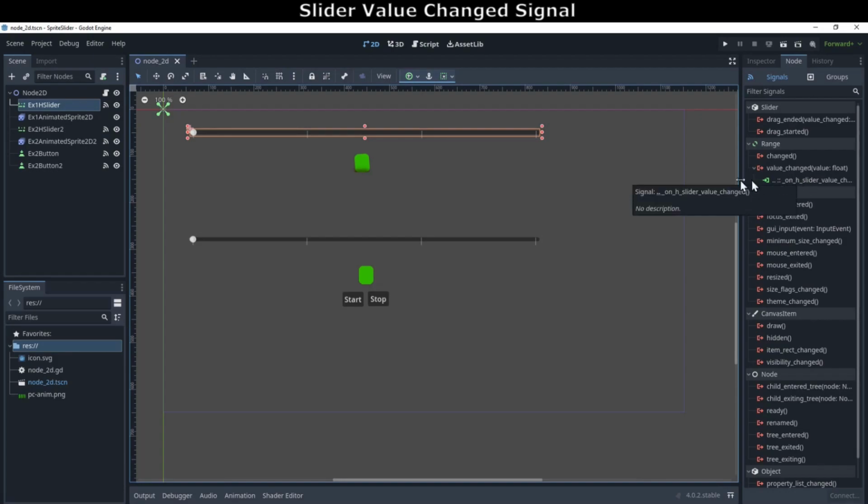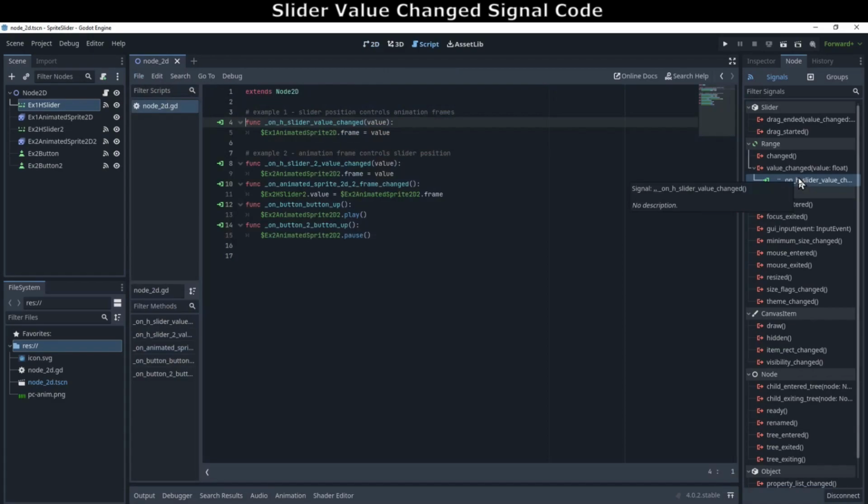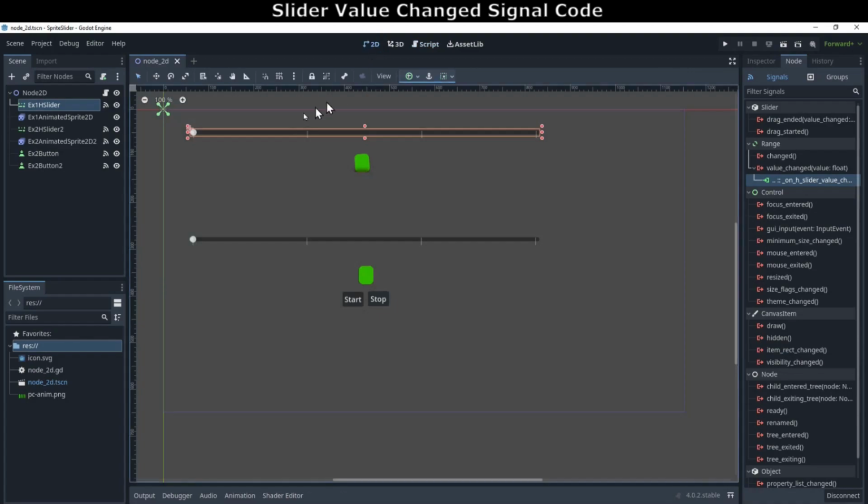As we only have one scene in this project, we already connected it to that scene. Let's look at the code for the signal. This is the function that's connected to the signal. You can see it's connected to something because it has a green marker to the left of the method name. When the signal is fired, this function will get the current slider position value. We'll use that position value to set the current frame property of the animated sprite.